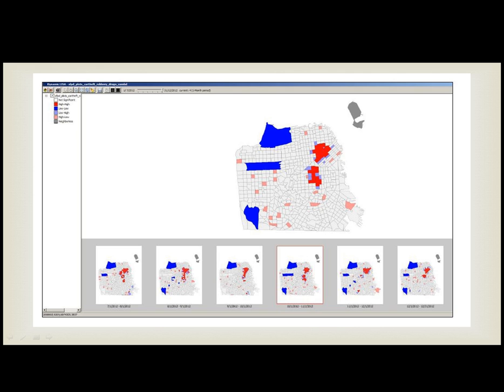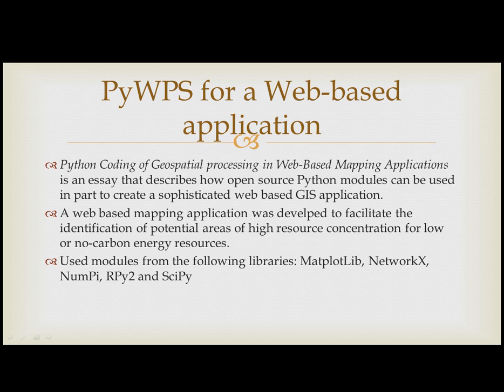An article that I read for my Capstone was called Python Coding for Geospatial Process in Web-Based Mapping Application. This essay describes how open source Python modules are used in part to create a sophisticated web-based GIS application. This web-based application was developed to facilitate the identification of potential areas for high resource concentration for low or no carbon energy resources. They conducted analysis, and using Python they were able to display that analysis in a web-based environment, and they used the following modules that you can see here.